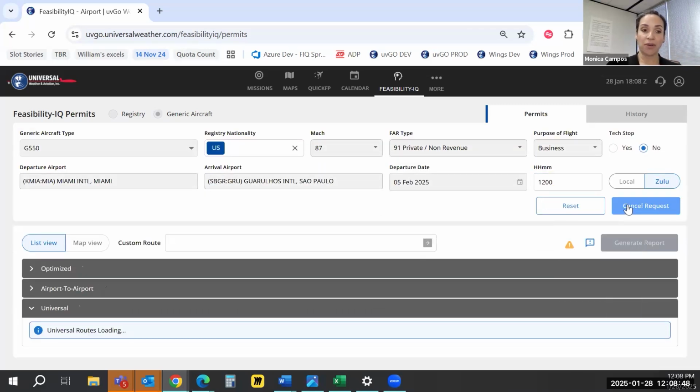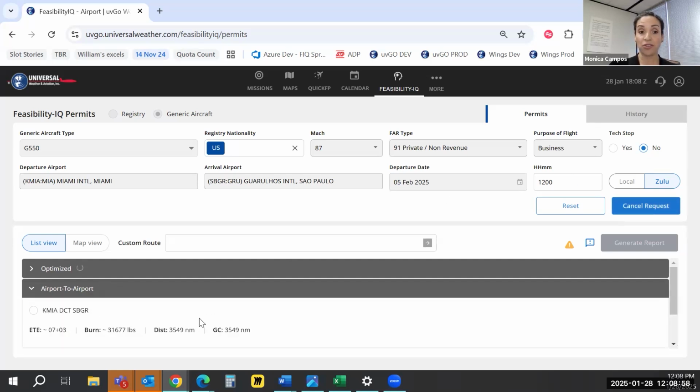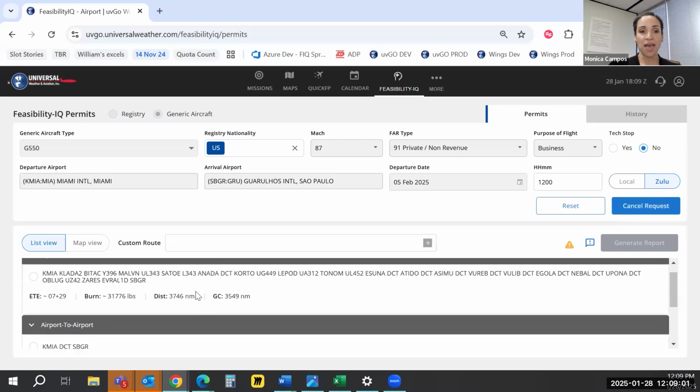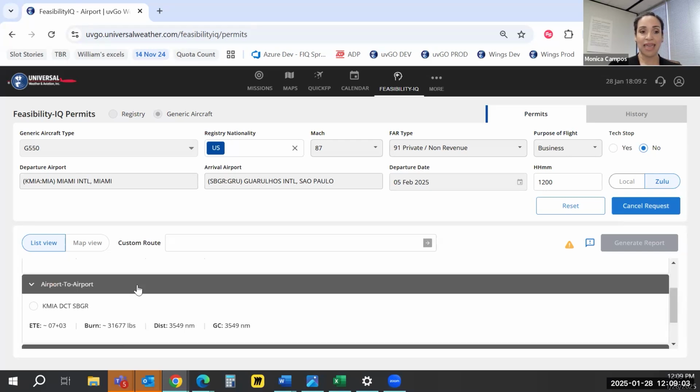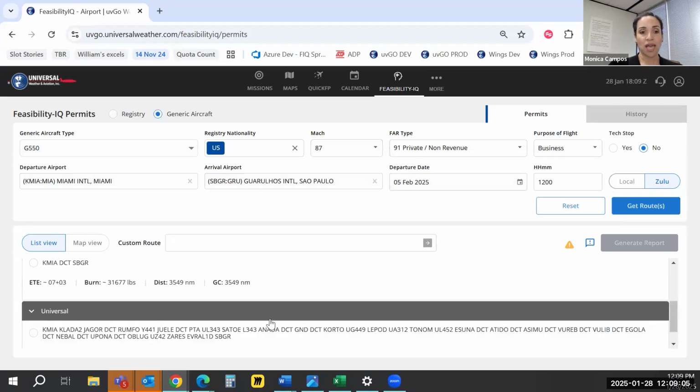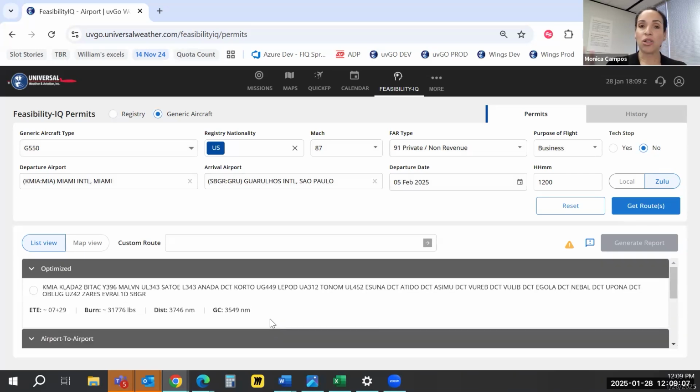What this is now doing in the background, it's looking at the optimized route for that city pair. It's looking at the Great Circle route for that city pair, and it's looking at any routes that Universal might have in its system. The optimized route, or I'm sorry, the Great Circle has already populated. The optimized is usually second. And then the Universal routes, if we have any, it'll populate them as the system finds them.